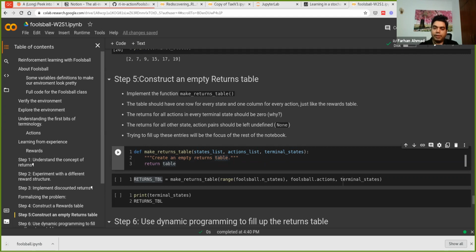Please read these instructions carefully and then implement your code. You can copy paste from the previous implementation where we created a similar table, but there are small changes.